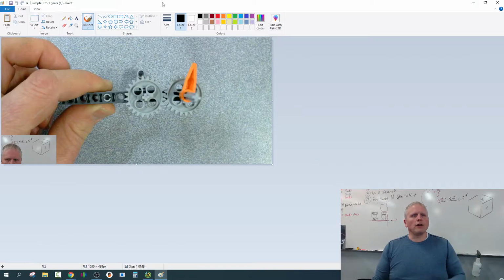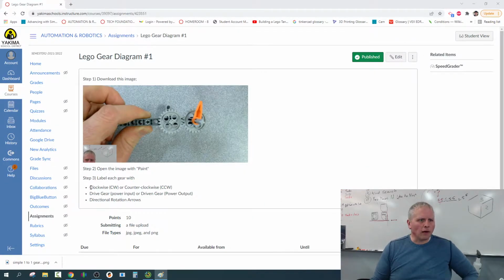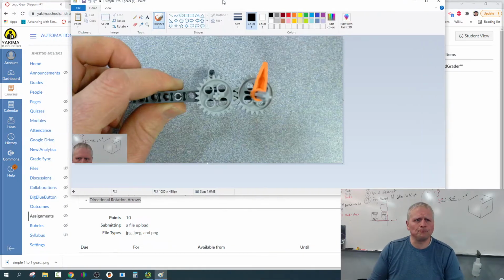Okay, there's three things. If we look here, I've highlighted three things I want to see. I want to see which gear is moving clockwise or counterclockwise, what the drive gear and the driven gear are, and then give me some arrows that show which way these gears are rotating if they're spun. All right, so let's take a look at that.